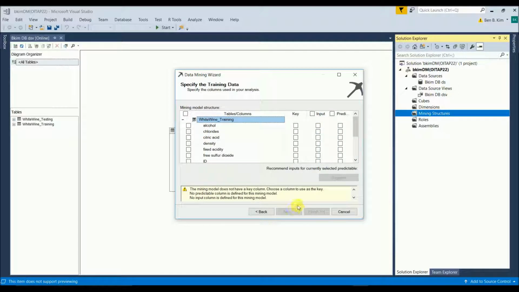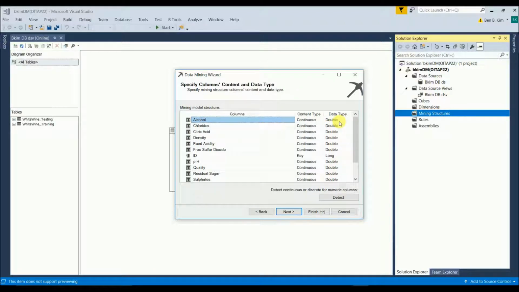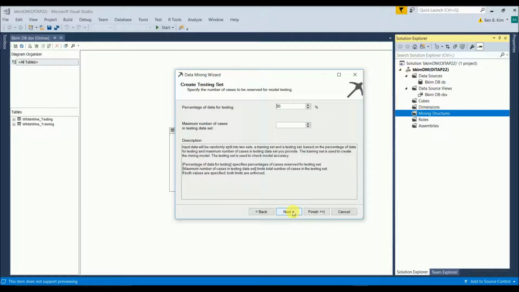How about choose all? We're going to use all the inputs except ID, and we're going to predict the quality. So we have ID as the key, and we choose everything as an input except quality, because we're going to make predictions about quality. Let's look at the data types. Doubles, it's all numerical, by the way, and this is an integer. It looks good. Next.